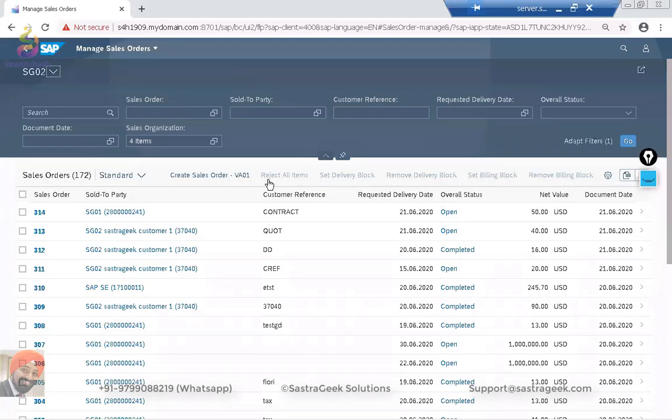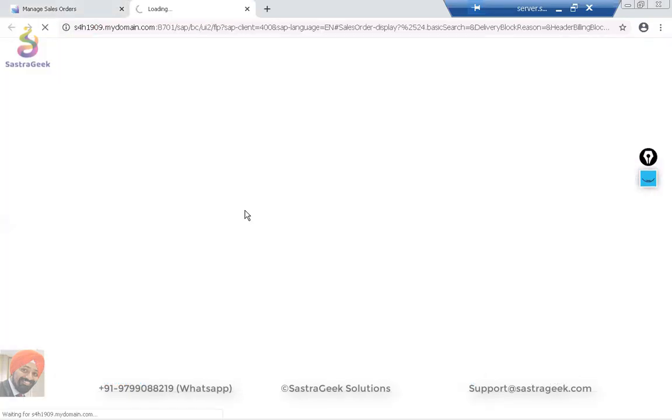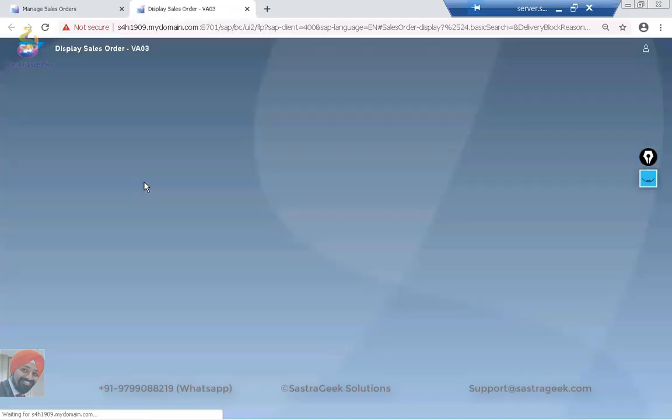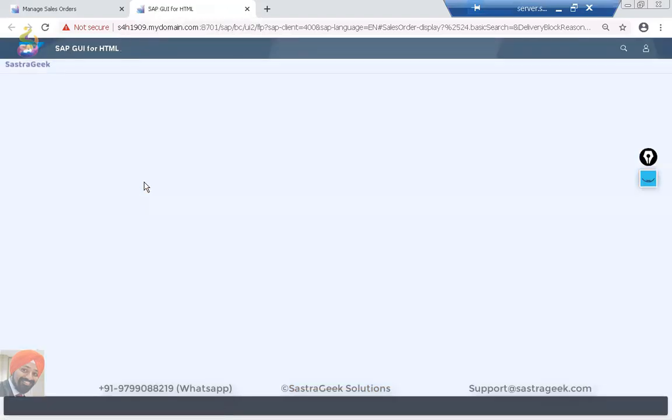You can see here on the right hand side, there are multiple options available. I can go ahead and reject all items of the sales order. I can put a delivery block, or I can directly remove the delivery block, setting up a delivery block and removing a delivery block, billing block. So a few actions have been given on the top, which can be quickly done from here. Or if you want to see the sales order, you can click it here.